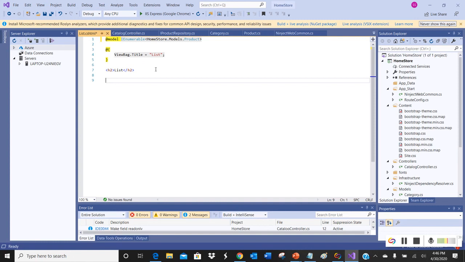Let's see, there's not much in here. Let's see what we might want to do. Remember, the title is what's going to show up on the little tab on your browser. Let's just say we want it to say Products. We don't really want this heading to say list here, so let's just get rid of that. Oh, I forgot, in the notes I had gone ahead and started talking about the layout. So we'll go back and talk about the layout in a second, after I get this list view done.